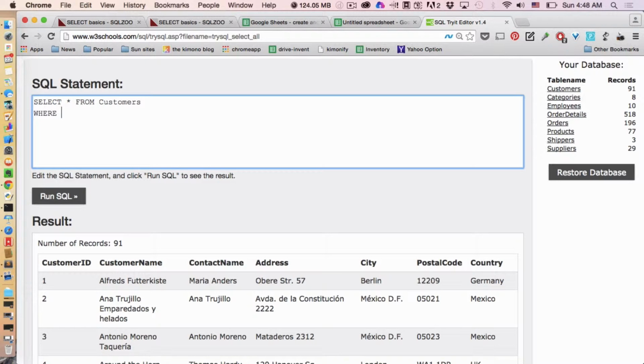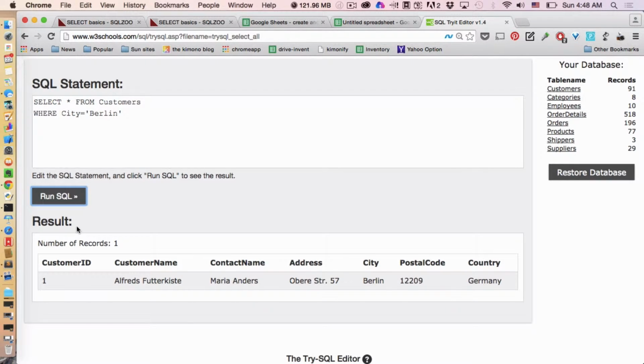So let's say where city, which is the column name, equals, I need to put this in quotes, because otherwise SQL is going to think it's a special command and it may error out. Okay, wow, there's only one customer from the city of Berlin. That's kind of surprising.